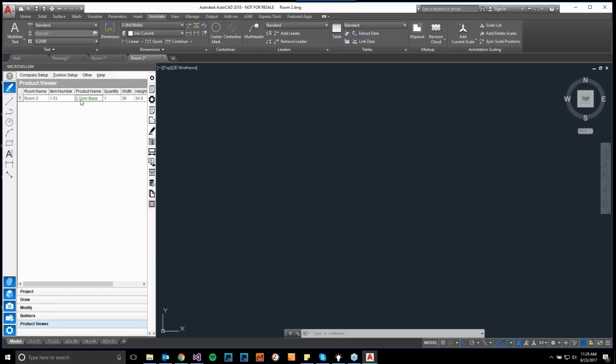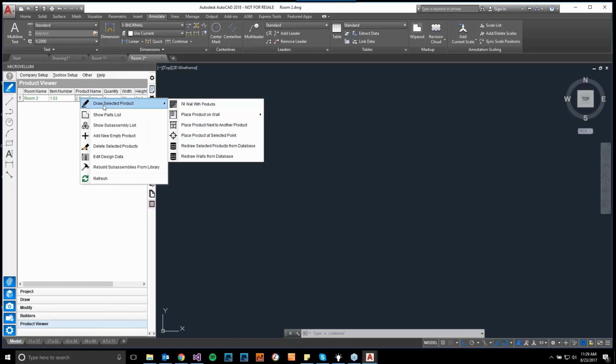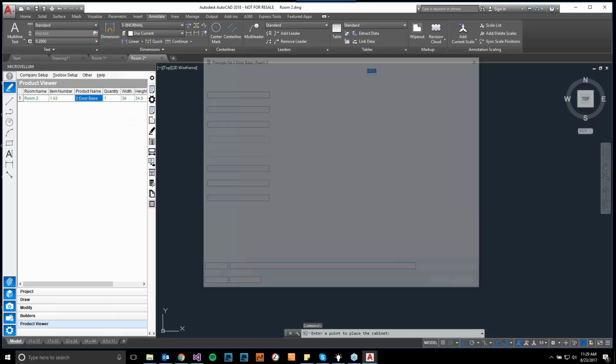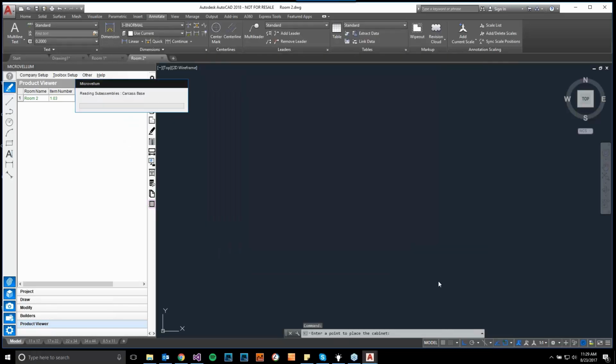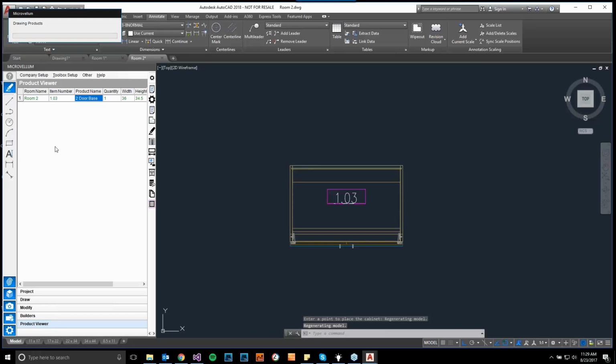Now, what's also really neat about this is we added a lot of tools that are available through the right-click menu. So if you select a product and you right-click, you can see that we have the ability to draw the product from here. We can place this at a selected point, or place this on a wall if we already had geometry set up in here. So let's just draw this into the drawing. And once that is drawn, in just a second here, now we can see that that has flipped from the green text to blue, letting us know that it's been drawn.